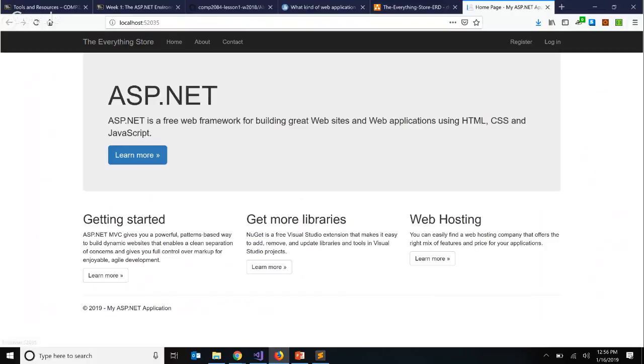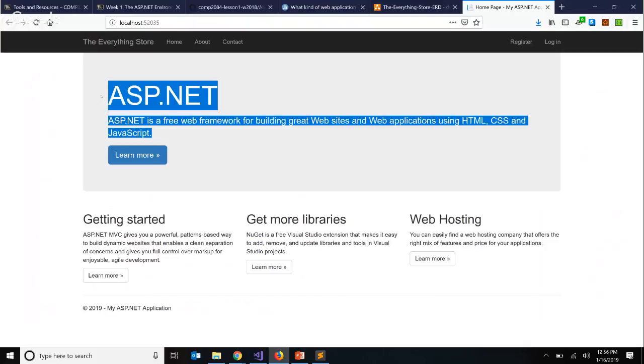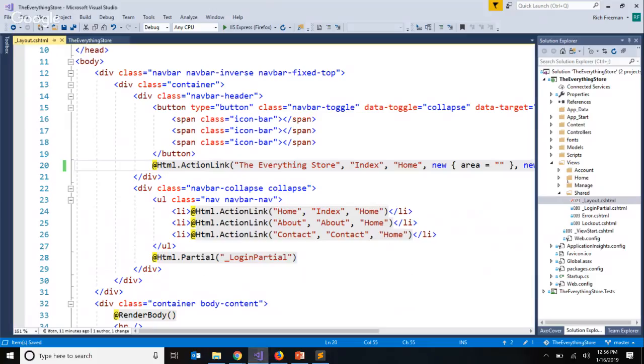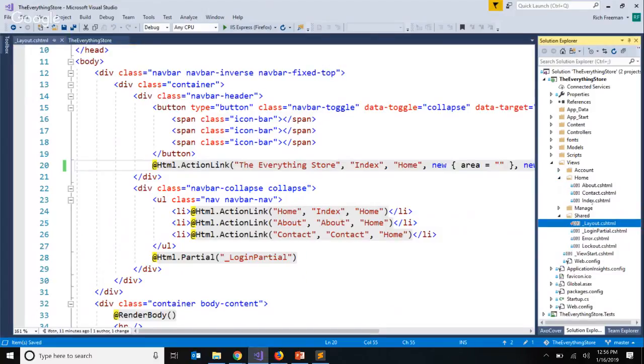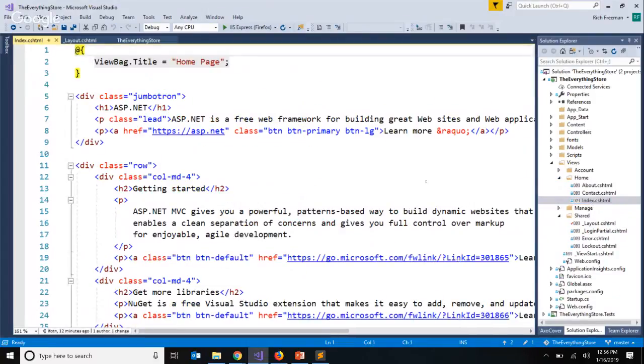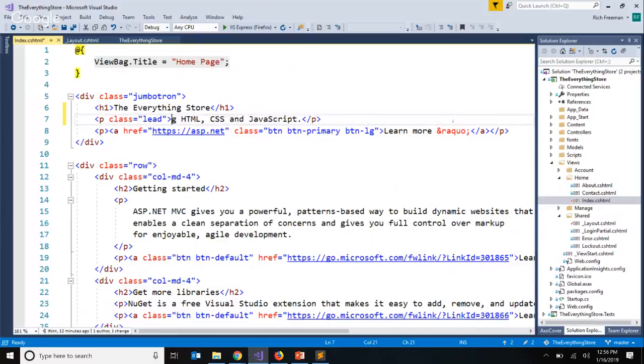Okay, so that's one. Where do we go to change the content here? Right, so I go to view, home, and index. So this is just static HTML. So I can just write whatever I want here. So I'll change the heading to say the everything store. I'm going to change this paragraph, take that out.